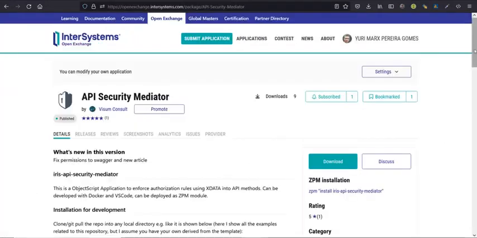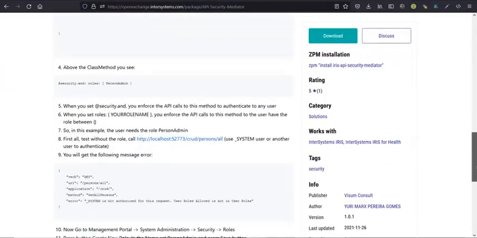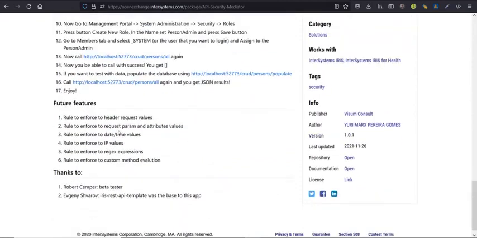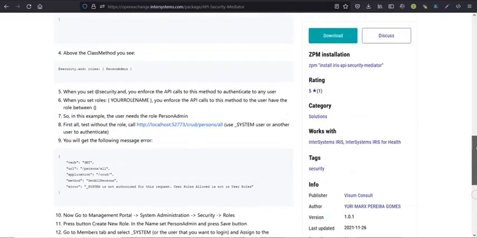I want to implement roles based on IP, date time of the requests, request parameters, regex expressions, or custom class methods evaluations. So in the future we have more and more types of rules for authorization.